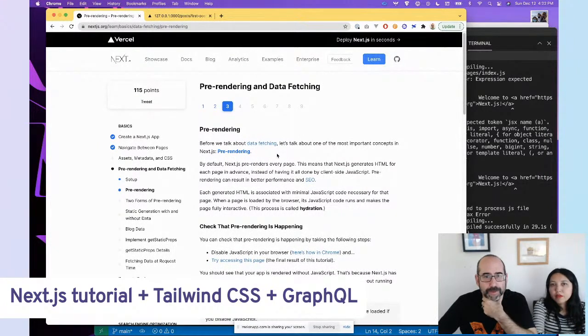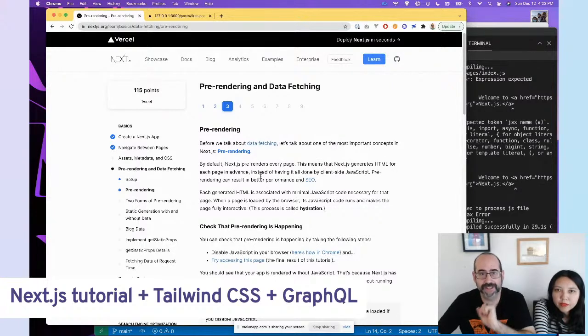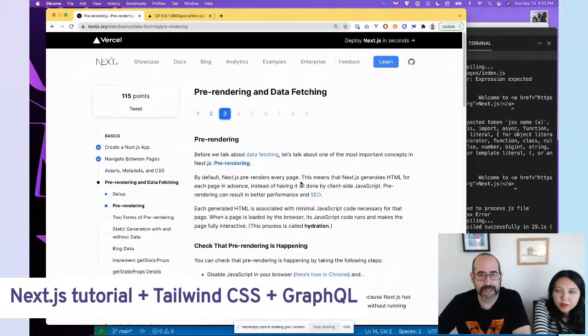Okay, before we talk about data fetching, let's talk about one more important concept in Next.js: pre-rendering. By default, Next.js pre-renders every page. That means Next.js generates HTML for each page in advance instead of having it all done by client-side JavaScript. This allows for much better performance and SEO.